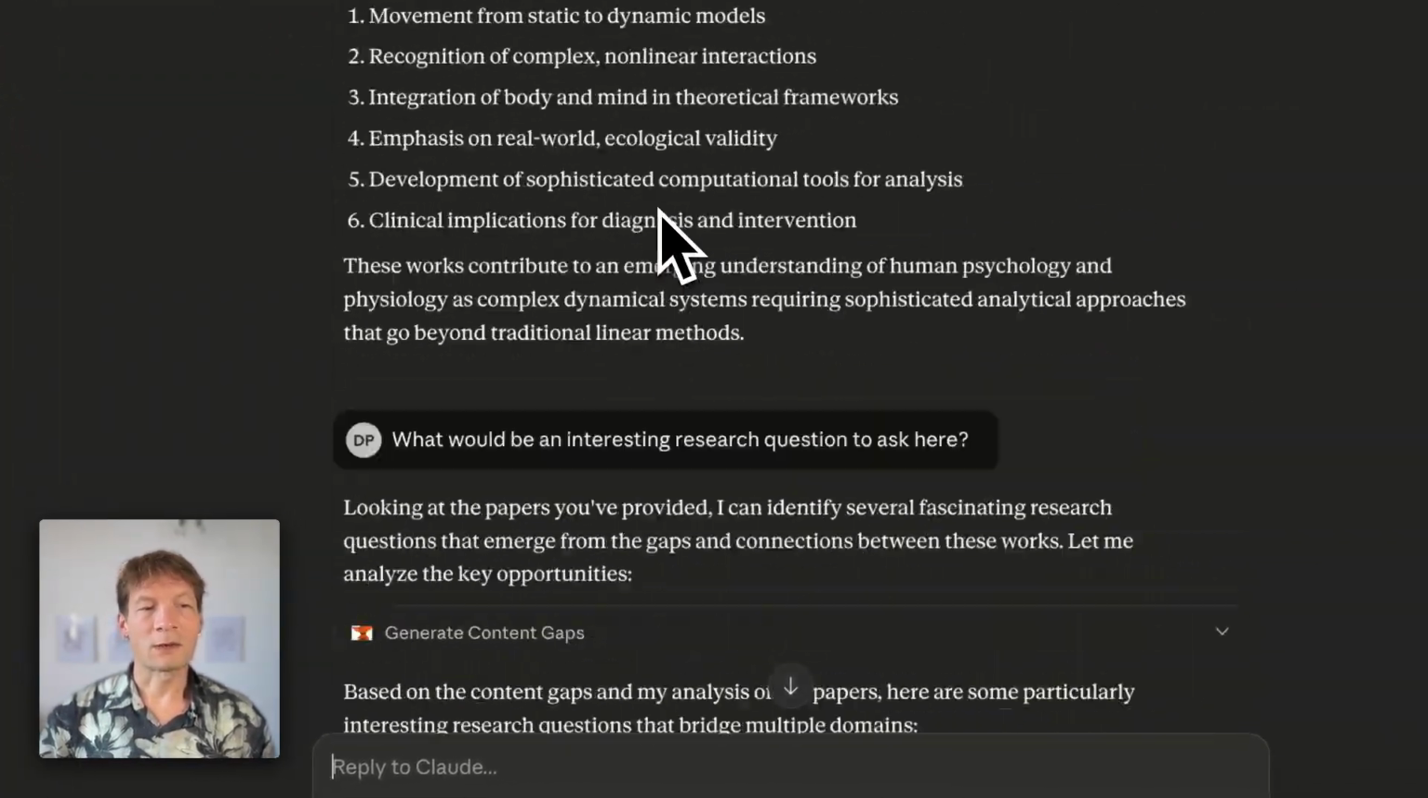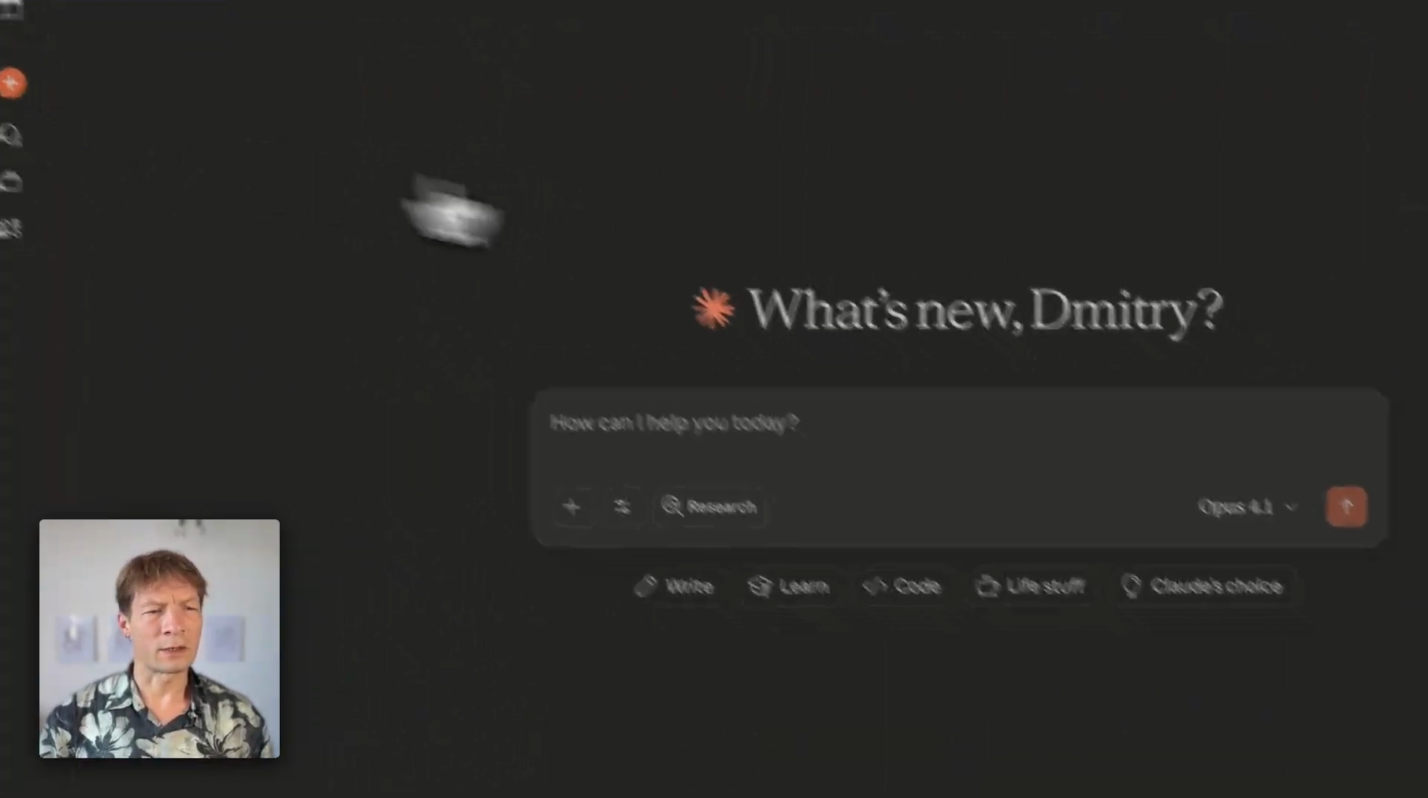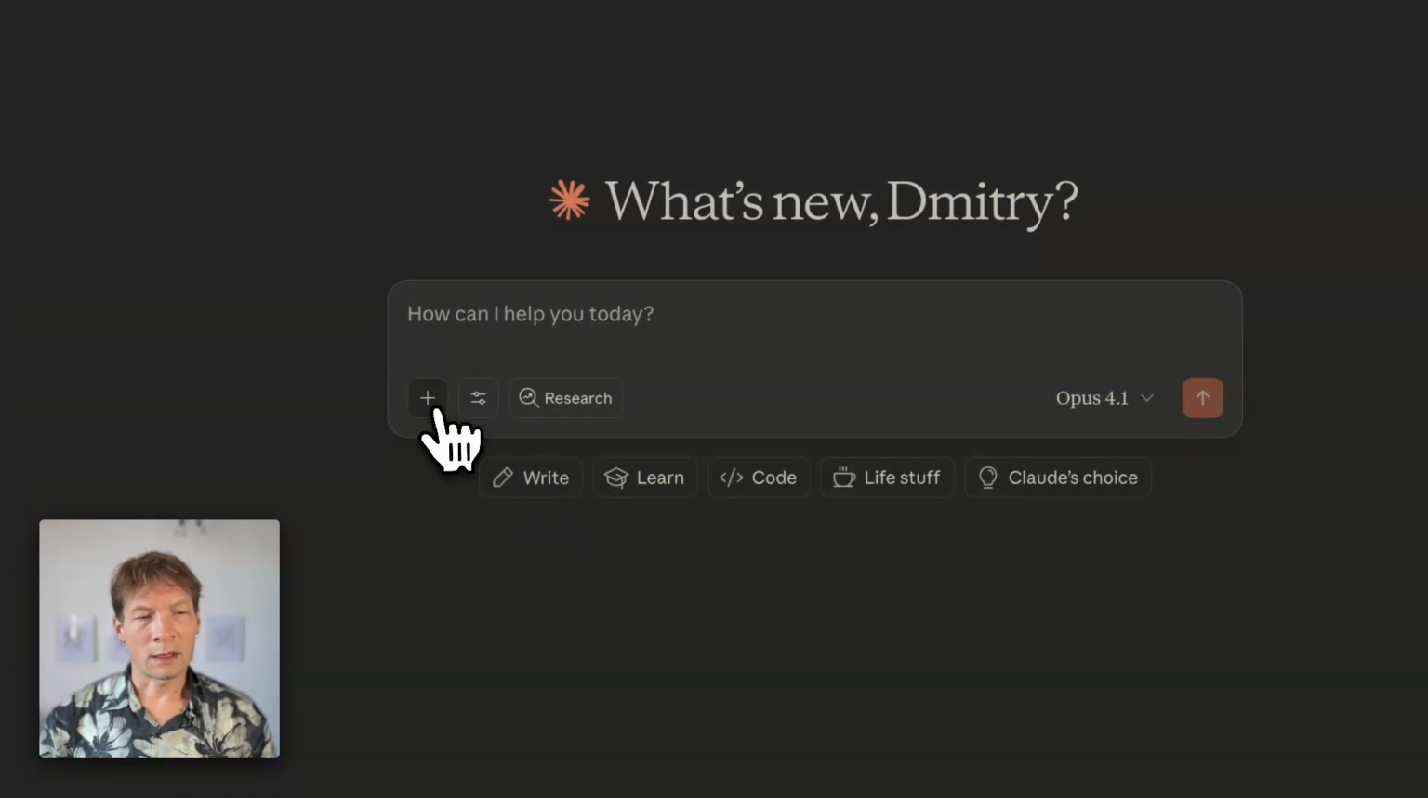All right, so once you install the tool, what you can do is to basically create a new chat. And here you can start interacting with it using the tool. So you need to make sure that the tool is on.